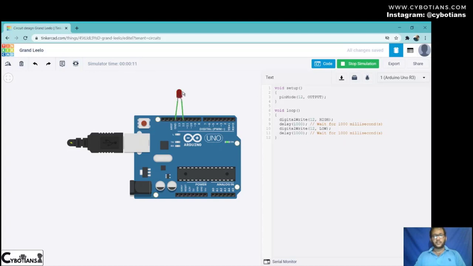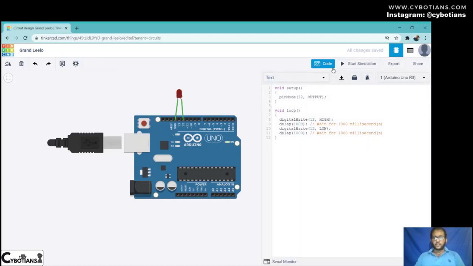Okay, there is a warning. That is the current warning because I did not connect any resistor. I did not connect it because I am just showing you how this works. You need to connect a proper resistor here. So this is TinkerCad.